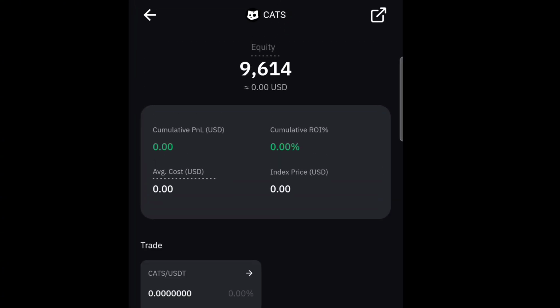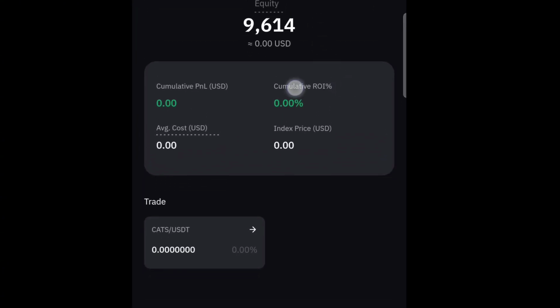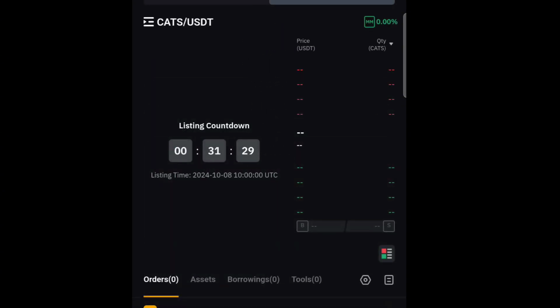So when you click on cat, you're going to see this trading. So now immediately cat is listed. When you click on this trading, you'll be able to sell. And you can see now the countdown is still there. So I am still unable to sell, but I'm going to be using hamster combat as a case study to help guide you on how to sell.